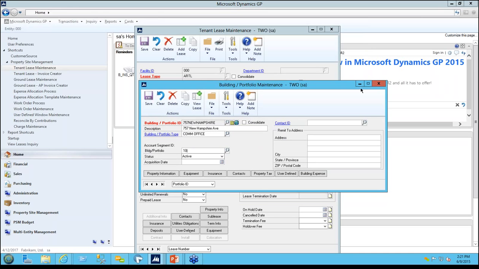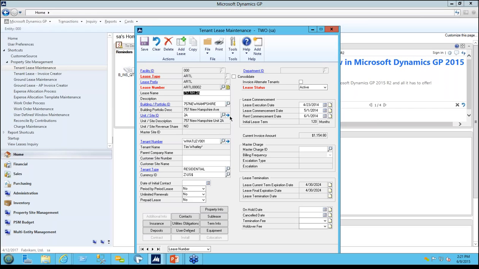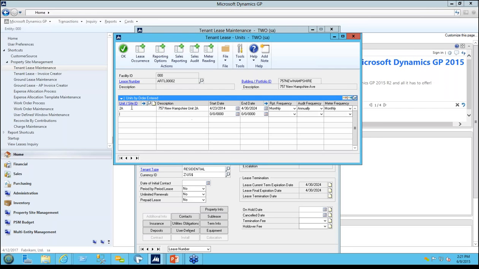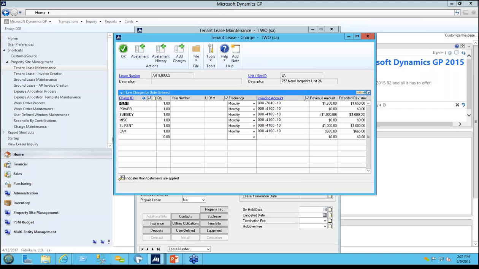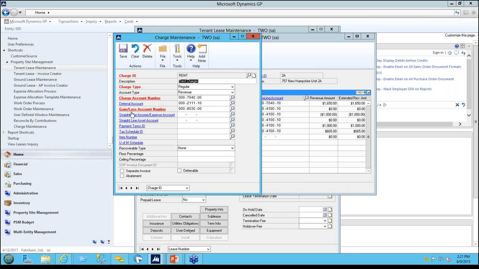Now, where this becomes interesting is when I add the charges, which I can do by drilling in behind the unit here. I can create these charges, and it will do the account substitution to make sure that the charges hit the right property. For example, if I drill into this rent charge, notice that the GL account that this thing applies to is 7040-00. So this is just a generic charge that I'm setting up pointing to a generic account.